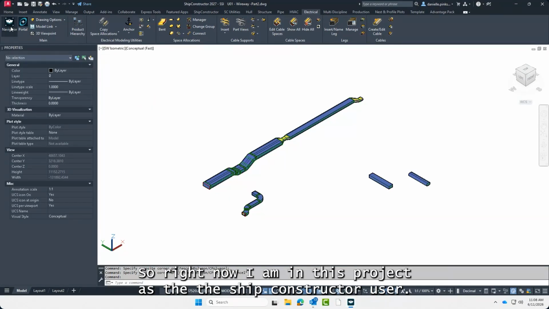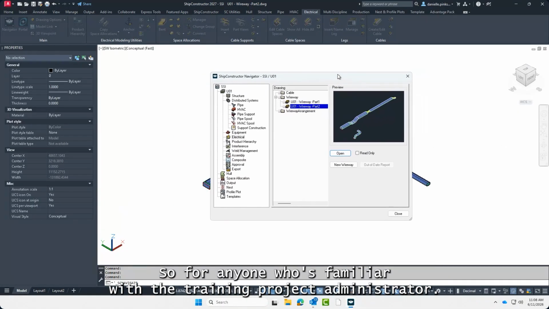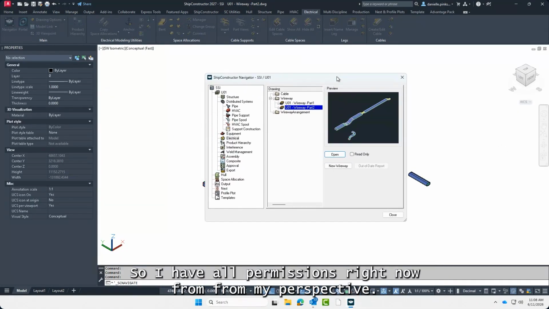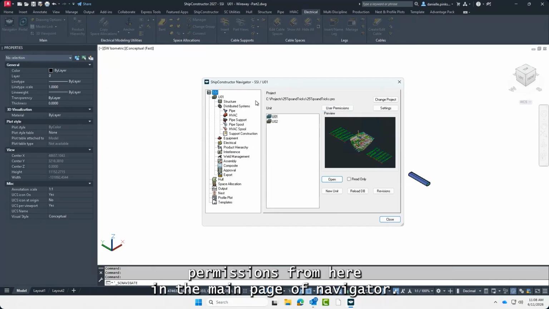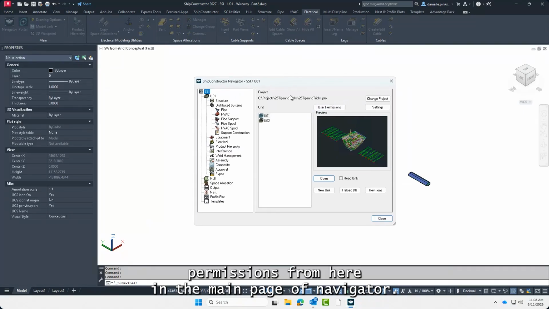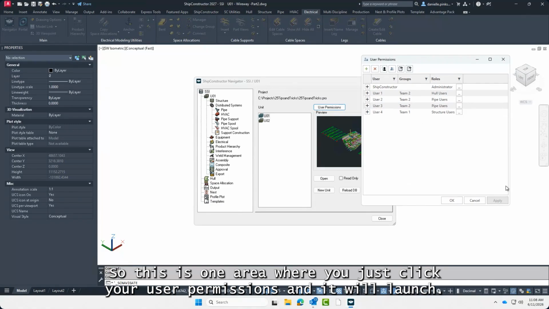Right now I am in this project as the ShipConstructor user. For anyone who's familiar with the training project, administrator. So I have all permissions right now from my perspective. You can manipulate user permissions from here in the main page of Navigator. This is one area where you just click your user permissions and it will launch.